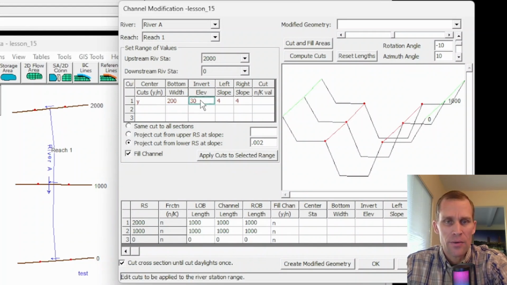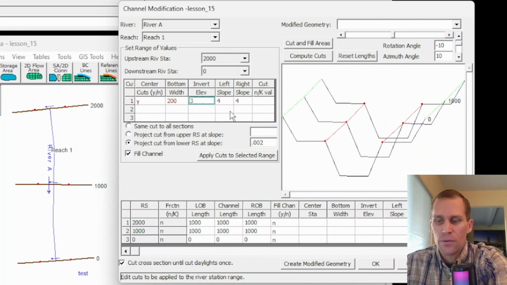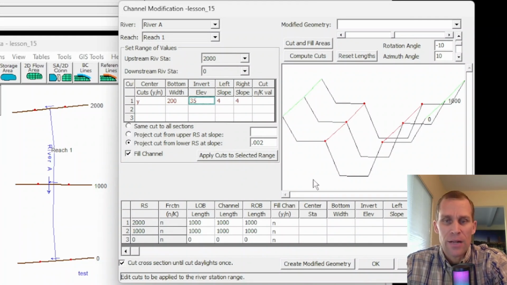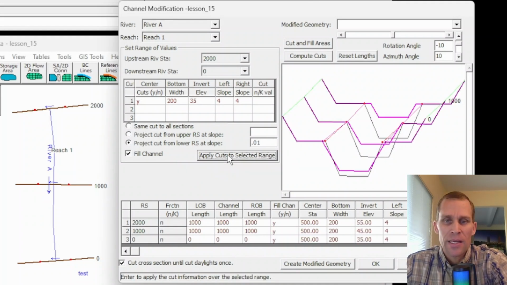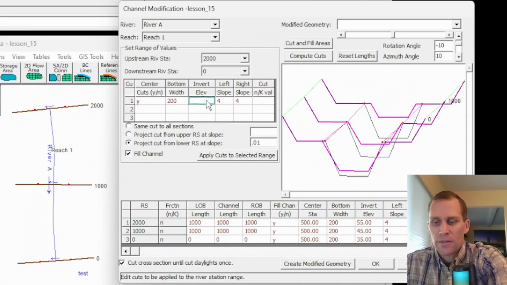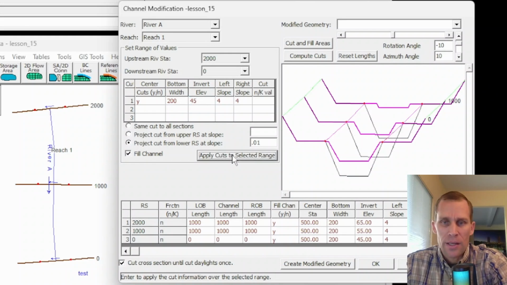Now, if I click fill channel, let me go ahead and make some modifications. So let's go ahead and increase the invert, for instance, to 35. And this is for the downstream most section. And we can even increase the slope to something like 1%. So if I click apply cut, now you see this magenta line actually increased. In fact, let's be a little bit more dramatic. Let's make this 45 and then apply the cut.